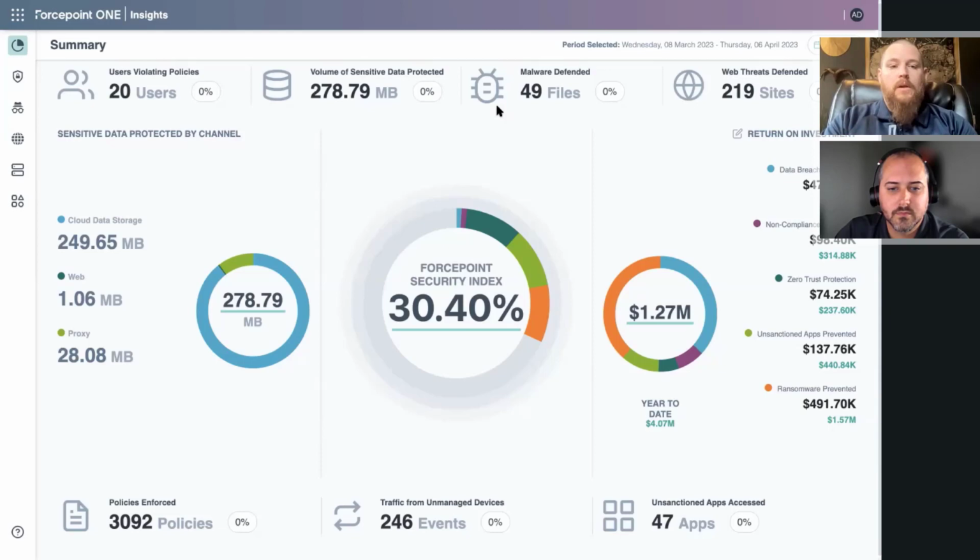And you can see on the screen here, we give you that insight, hence Forcepoint ONE Insights. I'm able to say, here's the data that I'm protecting from a cloud data storage. And this is where we're looking at the API controlling your data at rest. How much data am I controlling through the web channel? We all know the web is a great place for users and organizations to get information to do their job, but it's also a risky area. So now within our solution, I can see what data is traversing back and forth through the web channel.